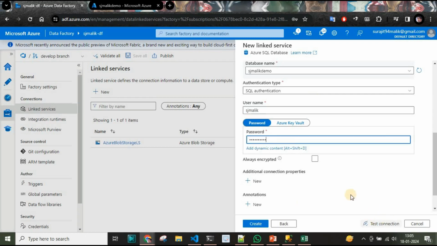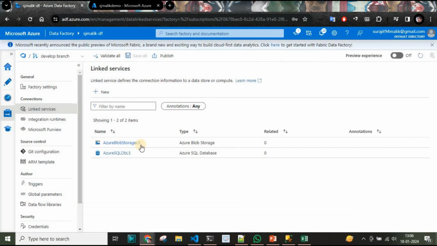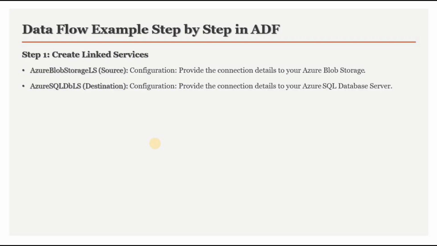Now I will test the connection. So the connection is successful. I will create this linked service. So our linked service is successfully created. Next, I will create the dataset. So our two linked services, one for the blob storage and another for the SQL DB, are successfully created. Next, we create datasets for these two linked services.